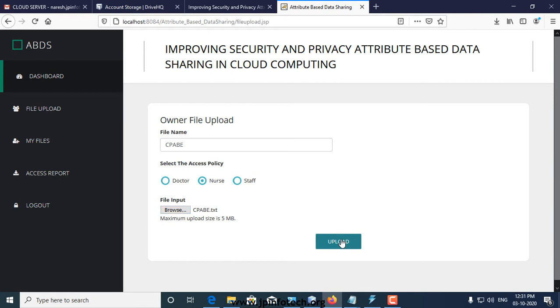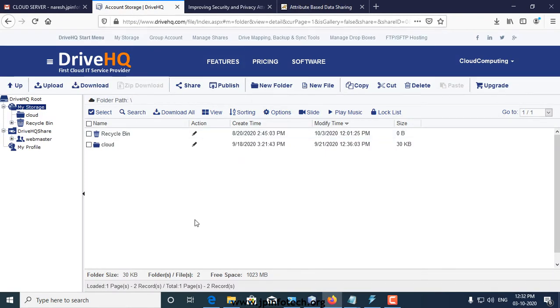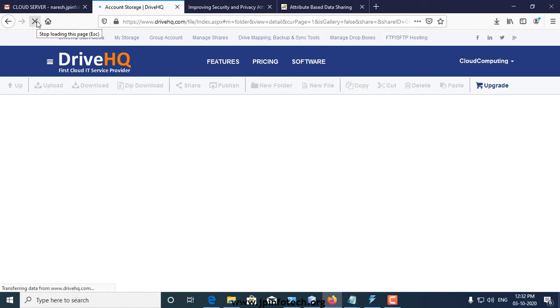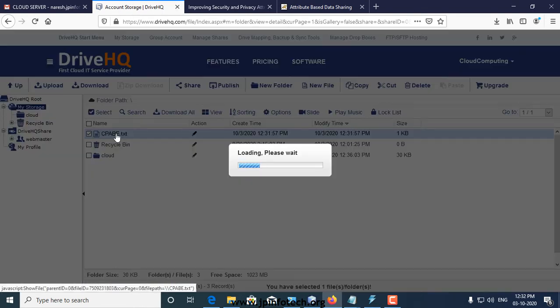then we click upload. It will be uploaded to DriveHQ, the real-time data storage that we have been using in this project. I'm going to check whether the file is uploaded in DriveHQ or not. Let me refresh it. See, now the file has been uploaded to the cloud storage. If we click the file, it will be encrypted.